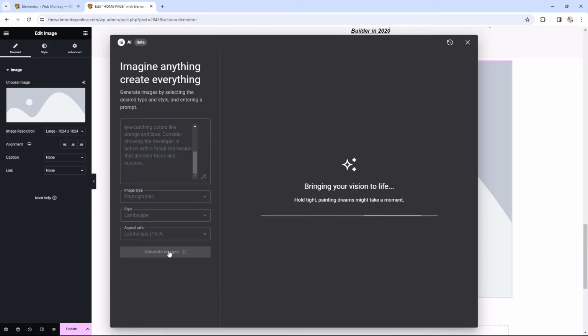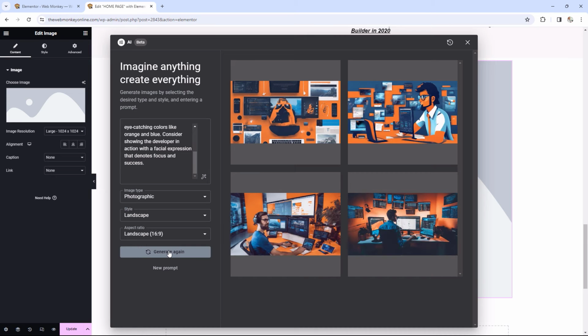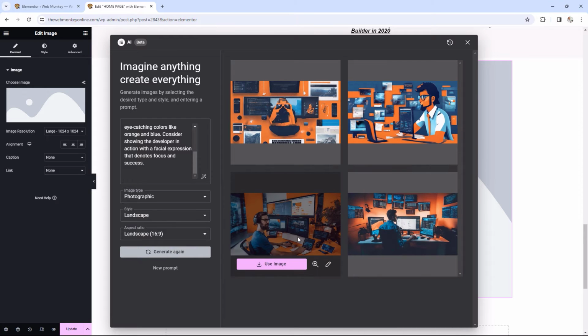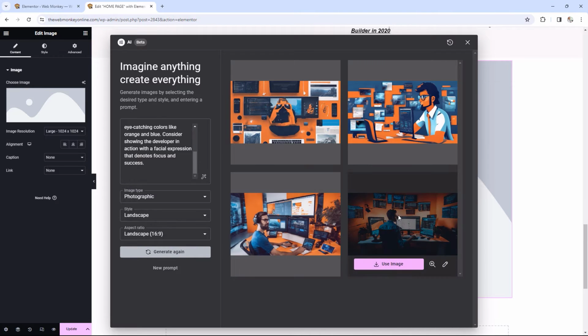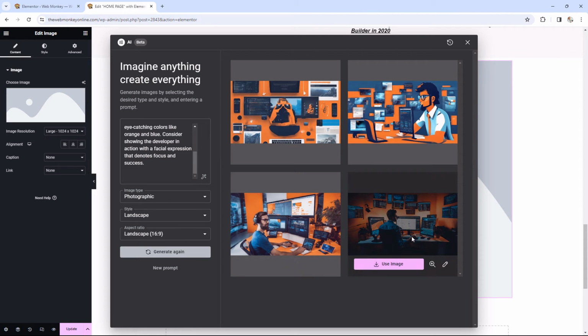Okay. It's usually going to be 4 variations. And these are the variations being generated right now. And there it is. Okay, so we've got 4 options in here. And I like the 3rd and 4th options the most. I'm going to go with the 4th option. I think for me, it's better because we can see the back of the developer as opposed to actually seeing their face. So you do have other options as well.